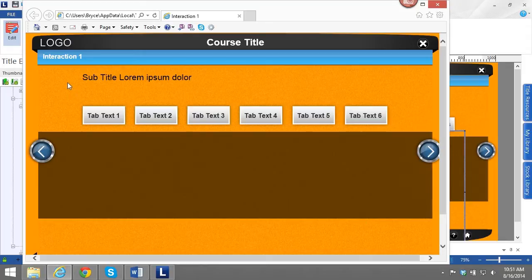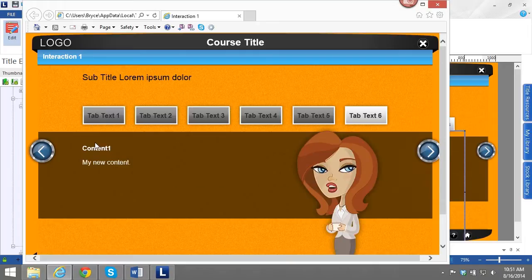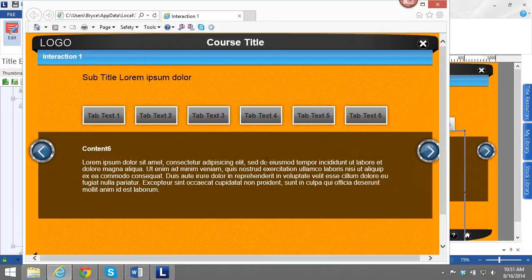So we have the introduction content up here. We then can select all these other ones, but then when we select the tab one, all those things that were in that group appear. And then when you go to the next one, it disappears and goes to the other group.